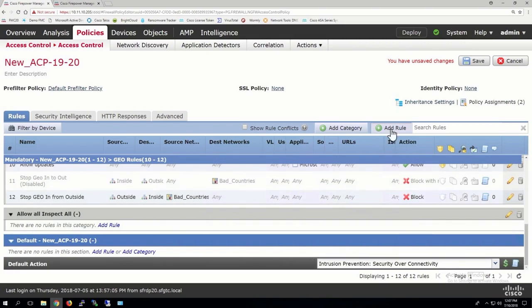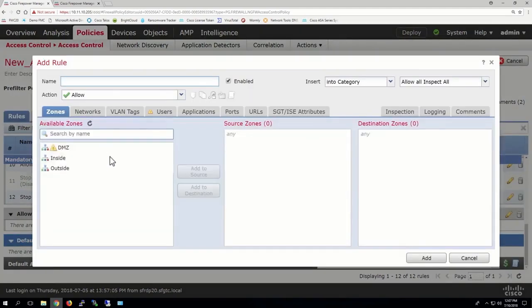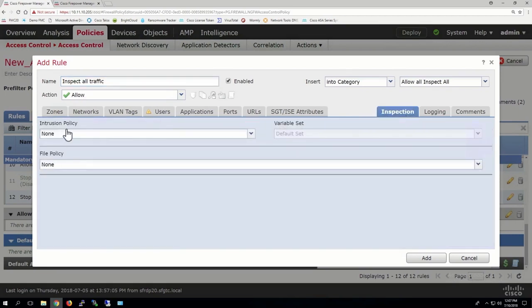So in this case here, I'm going to say allow all into category. Okay, that's fine. Inspect all traffic. It's an allow, nothing's going to get blocked there. And then I'd come in here and we'll add, I'll just go ahead and put this one in for now, but I'll add my IPS policy and my file policy in here. We're going to say, hey, everything can get through, and we're definitely going to log it.